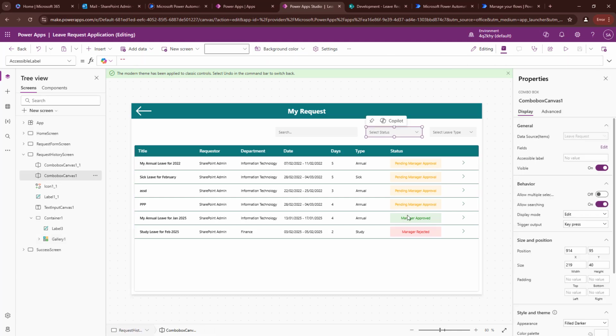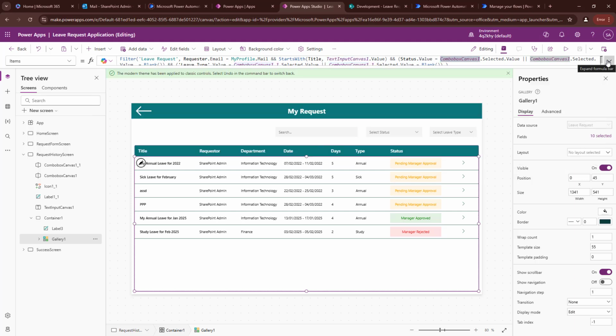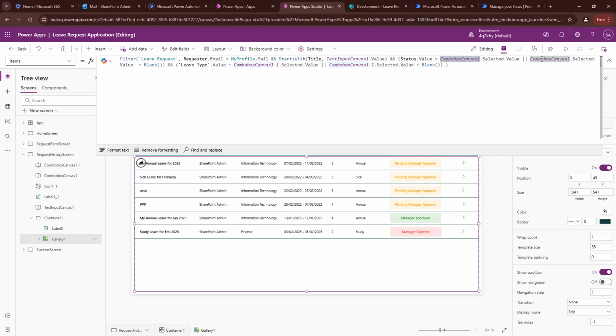Also, we have the drop downs as well, which is part of the formula here. So we are also filtering by the status value, which is the combo box canvas 1, which is the one for our status, and we have another one for the leave type as well. So this is saying that I should check where the status value is whatever I've selected in that combo box, or when the combo box is blank. So whenever the combo box is blank, it returns all the records with the different statuses. In this other one, the leave type, it's just exactly the same.